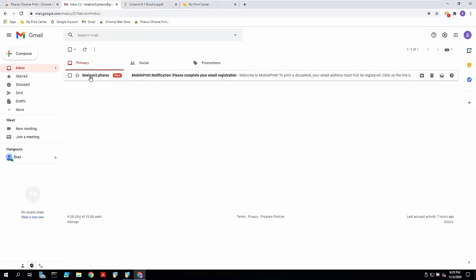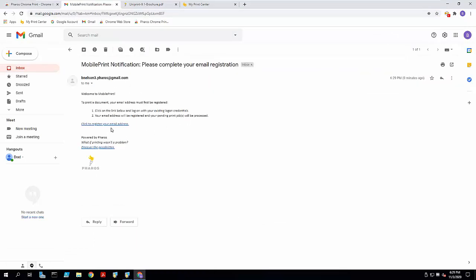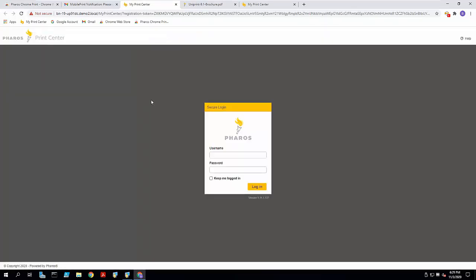You'll see here that I got my registration email. I'm going to go ahead and open it. And then I can click the link here to register my email address. This is then going to take me out to Print Center where I will authenticate just as if I'm a normal user going to the website.